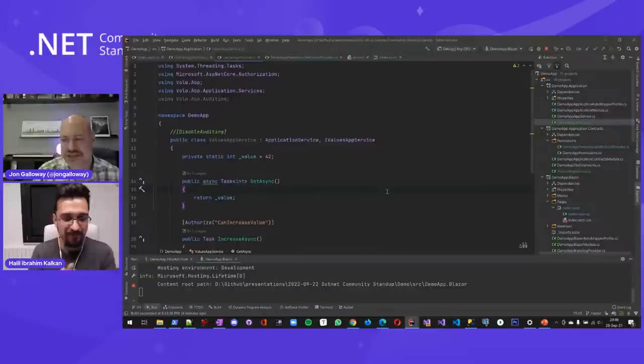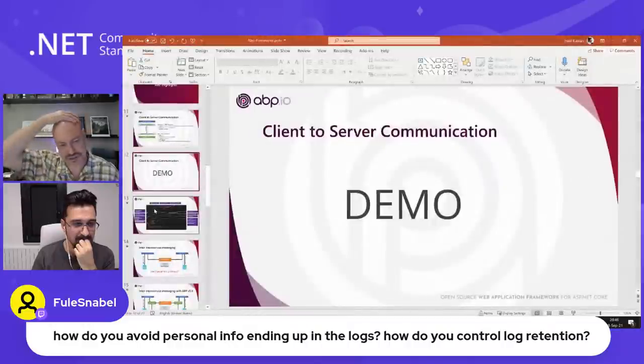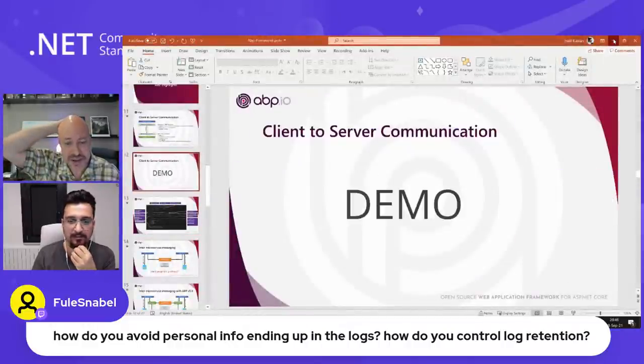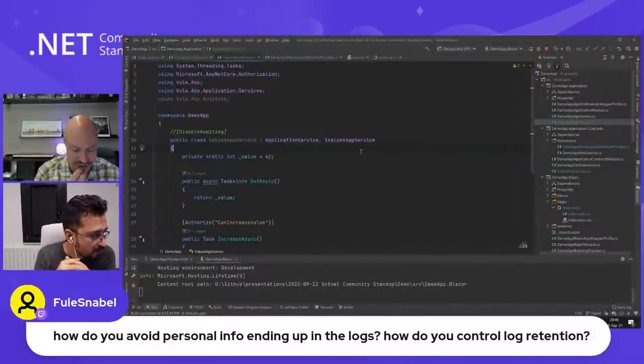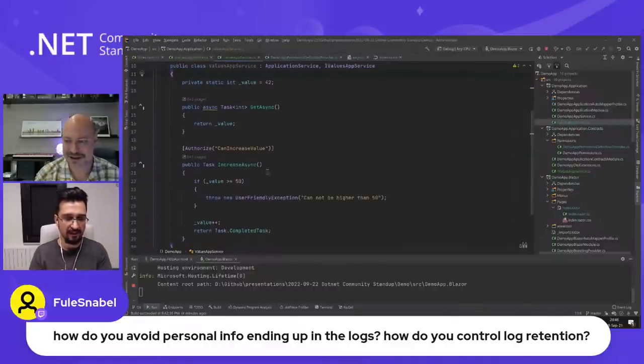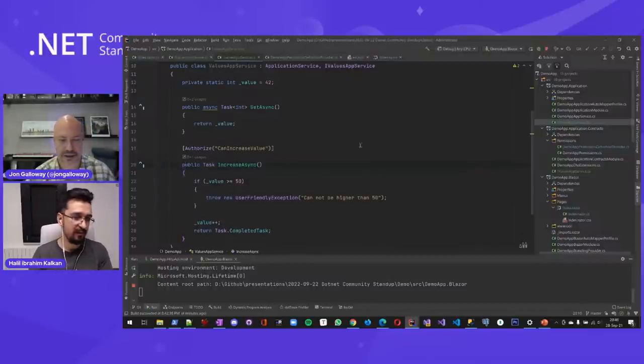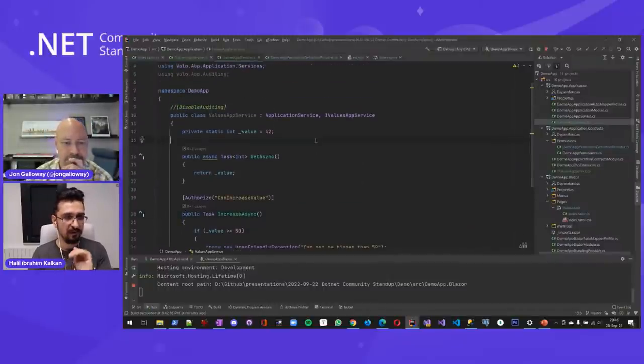A few questions came in about personal information. This one is about logging. How do you control log retention and that sort of thing? And then he also had an earlier question about GDPR. It works like this. For example, everything is logged by default, but you can enable, disable, or give some filters.